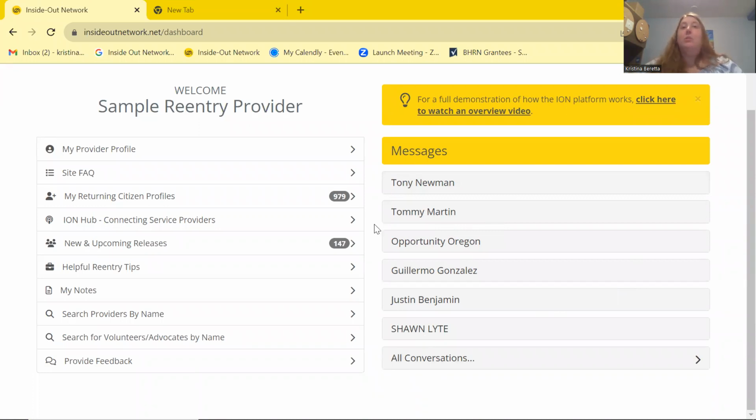So in order to send a message for the first time, you're going to need to come down here to the new and upcoming releases. Now, you can do this in the My Returning Citizen Profiles list as well. However, that one takes way longer to load up, and the new and upcoming releases are going to be the tab that you're going to use more often anyways. So we're going to go ahead and open that up. It's going to take just a little bit to load.